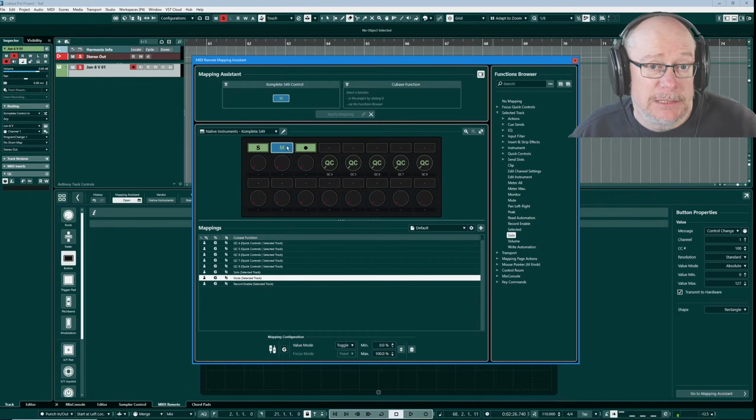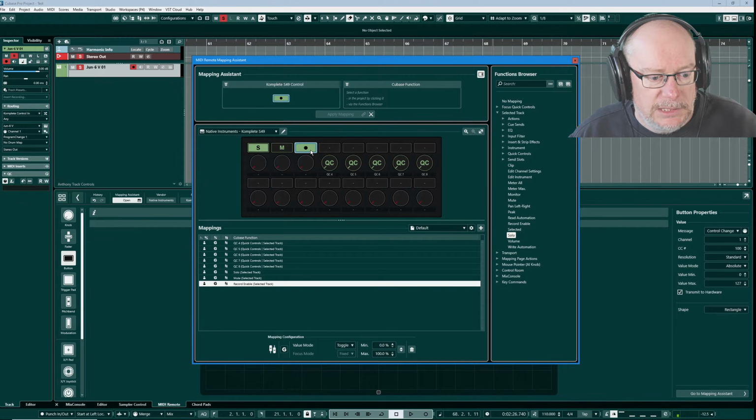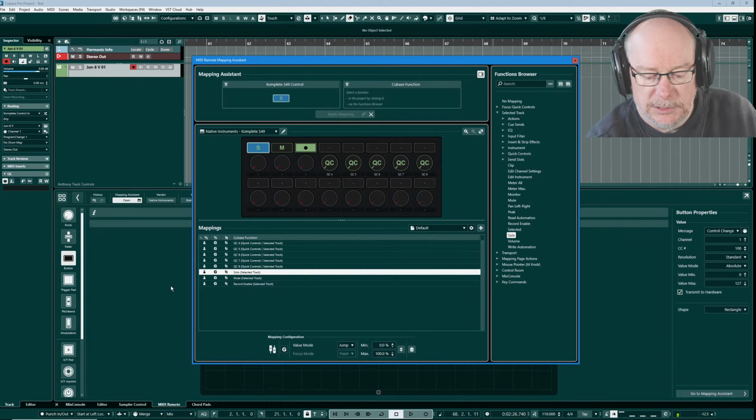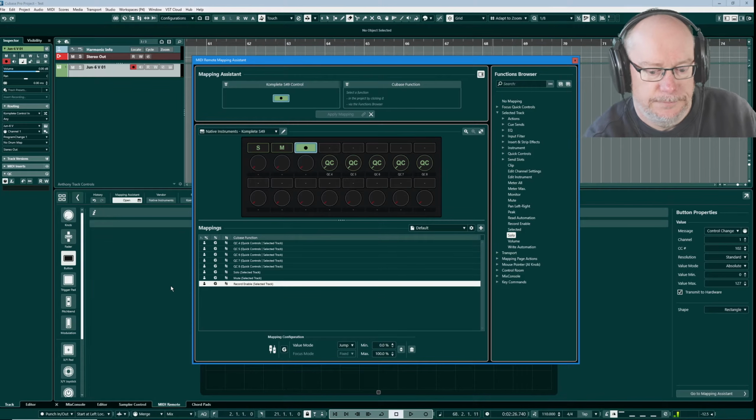And of course it's exactly the same with the other two commands. Here's my mute function, I need to set that to jump as well. And here's record enable. So now all of those three, there's me pressing solo, here's me pressing mute, and here's me pressing record enable. When I look at the lights on my keyboard, they're off, off, on. Solo's off, mute's off, record enable is on. Brilliant, buttons finished. They're nice and easy.